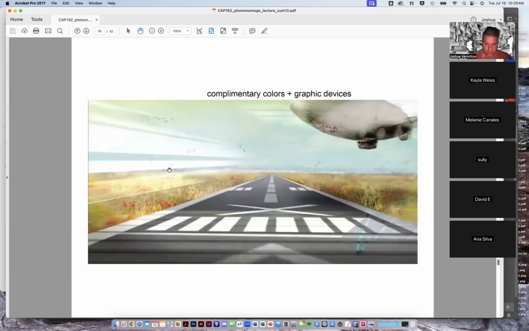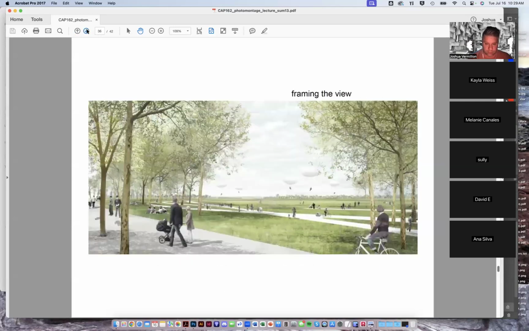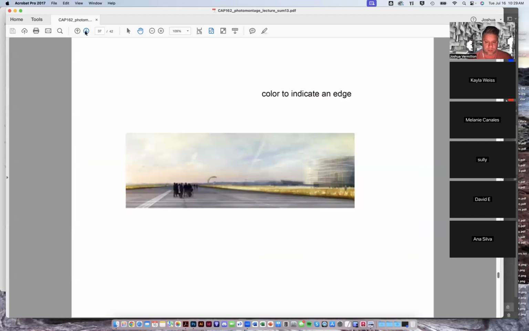Okay, so you're getting the idea here, I hope. Framing the view. Here we have trees on the left and the right-hand side that extend over, reinforcing left and right sides of the frame. It's another device you can use.